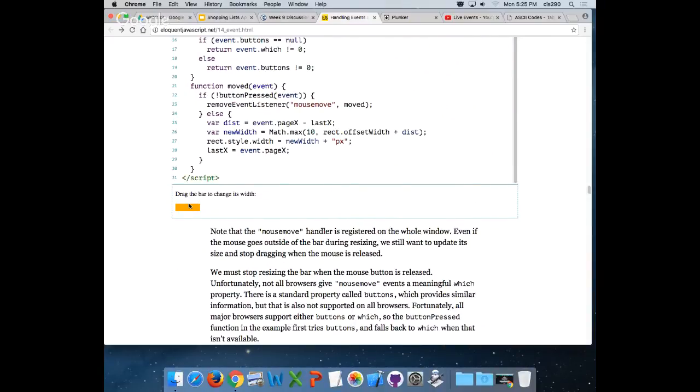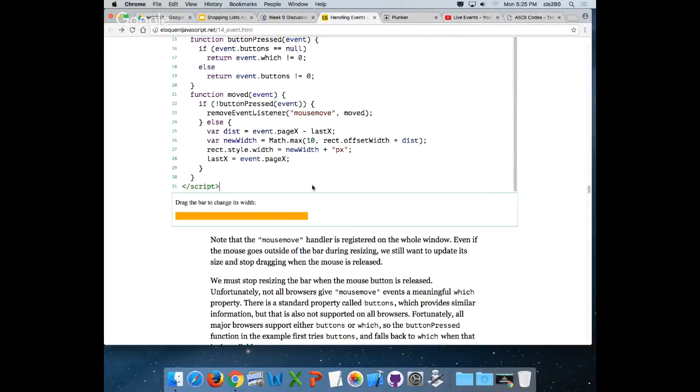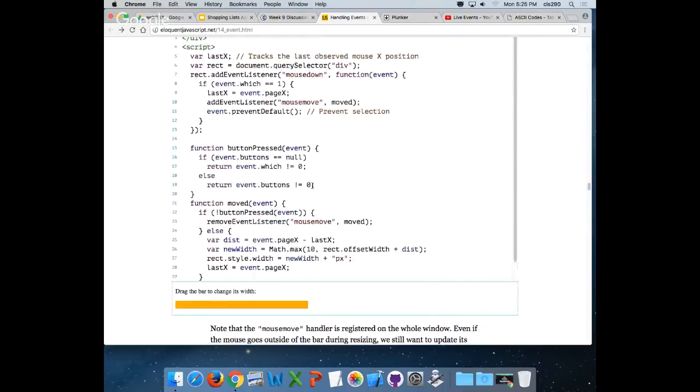And this is only going to be in a horizontal fashion, not vertical. If I go up or down, it doesn't do anything. It's only going to be in a horizontal fashion. This works. Okay.